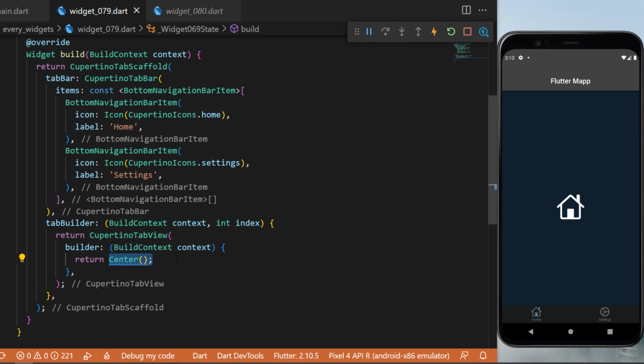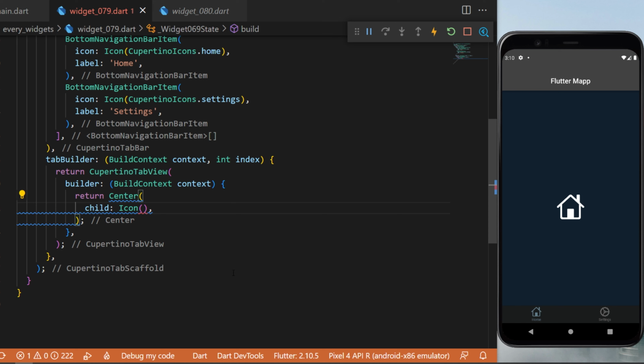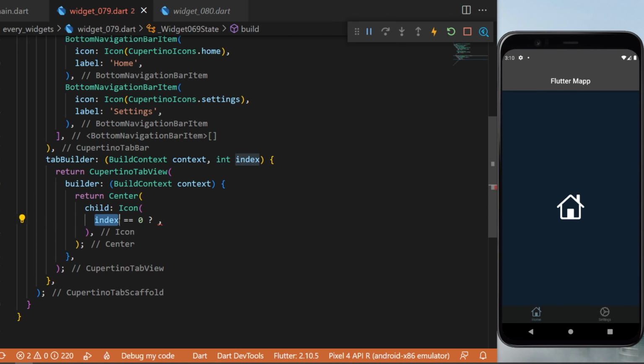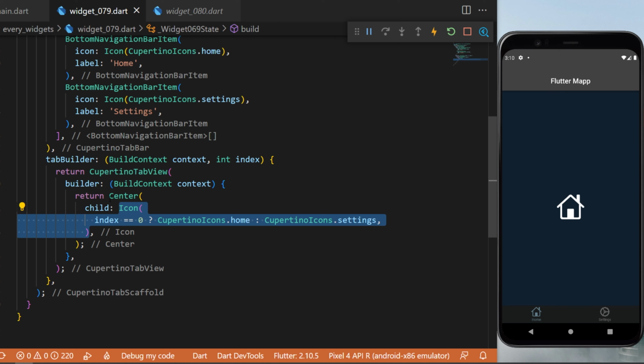For this example, we will return a center widget. The child will be an icon. And if the current index is equal to 0, then we will return the Cupertino icons.home. Otherwise, we will return the settings icon. But keep in mind that you can put anything inside the Cupertino tab view. And just like this, we have created a Cupertino tab view with Flutter.